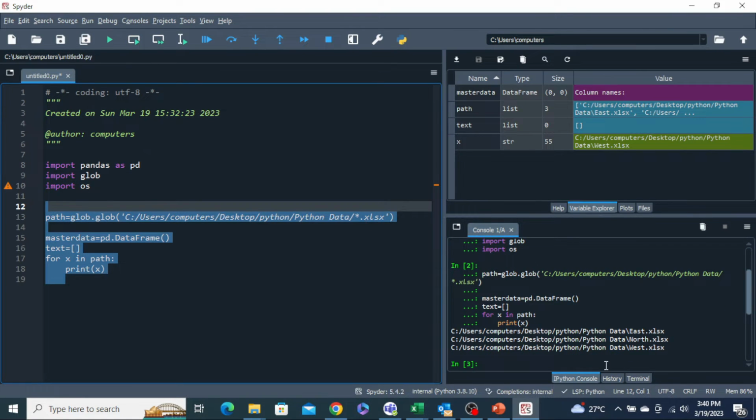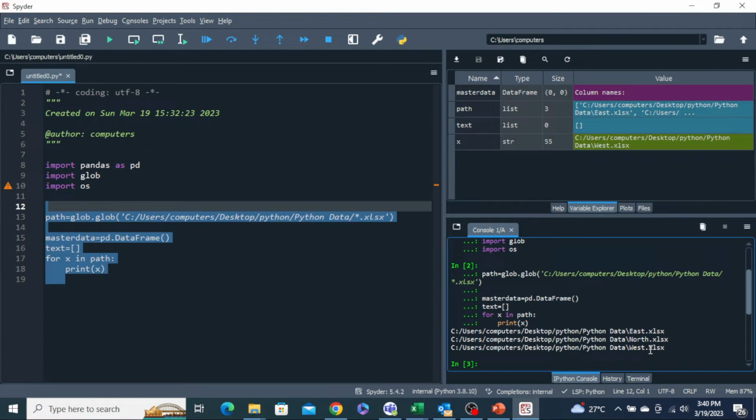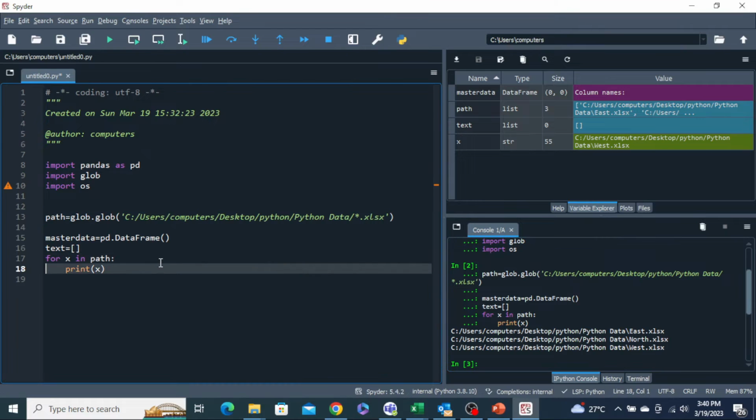In the console window you can see there are three paths we have got: east, north and west, and we know there are only three in this path. In future, if it increases to 7 or 10, whatever files we have there, all those files would get captured, right? So let us start to write our main code.